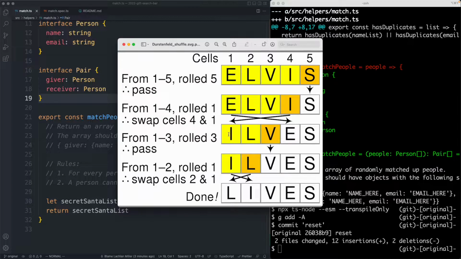We're then going to proceed to the next iteration. We're going to do the same thing again. In this case, let's say we rolled a 3. That means we're not going to do anything because 3 is equal to 3. So we move on. We then do the same thing for the second one, 1 and 2. And let's say we ended up swapping these, and now we're done. We have a randomized array.